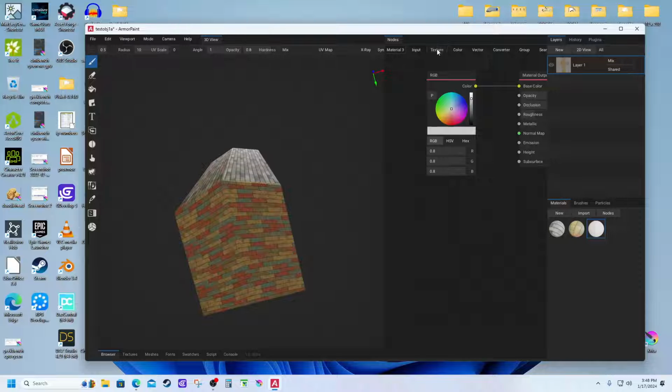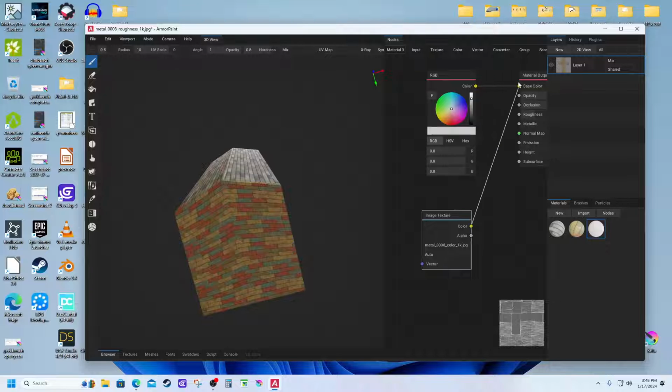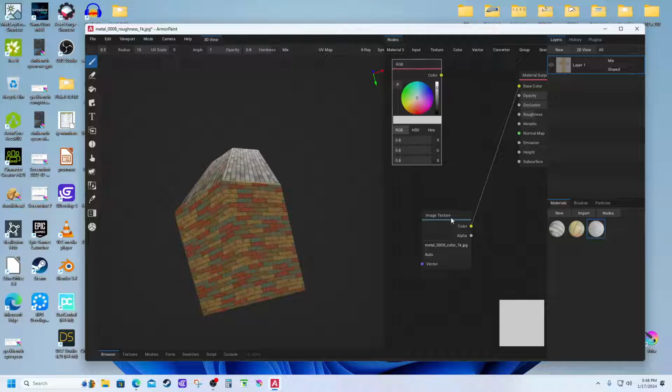I'm going to go to texture, then image texture, and click that right here. Then in this little pull down I am looking for metal, and I want my color 1K. Boom. Now I'm going to drag that up to my base color. Done. Let's get rid of this guy.